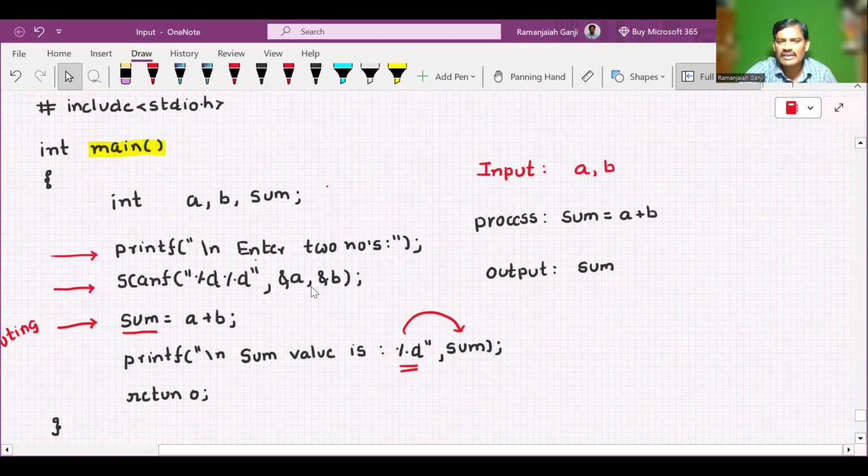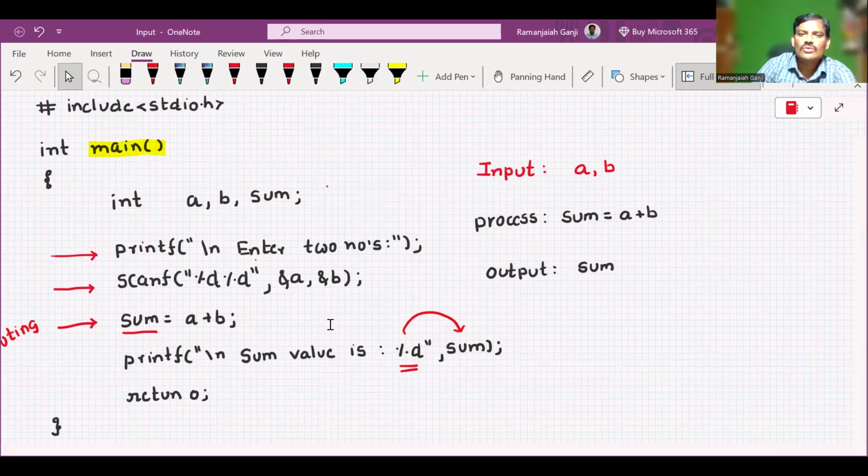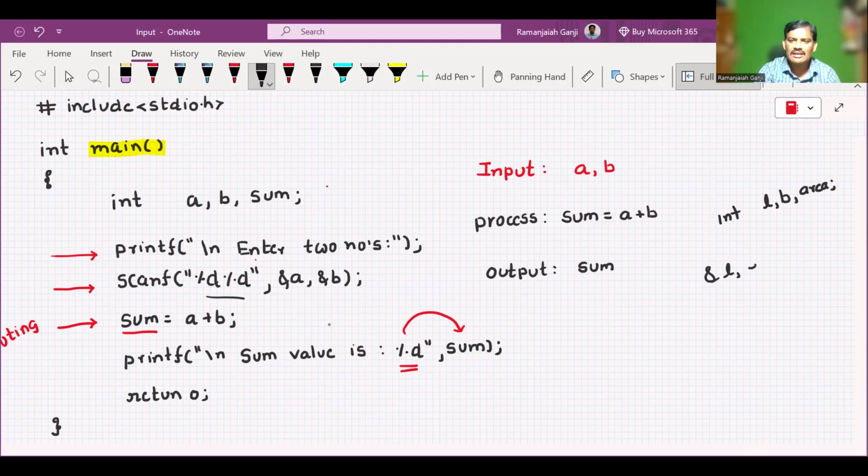And this is the program for finding sum of two numbers. In the same way, you can find area of a rectangle. How? So area of a rectangle, what is that? Integer L comma B comma area. I told you everything is small letter. Enter length and breadth values printf \n. Enter length and breadth values scanf %d ampersand L comma ampersand B.